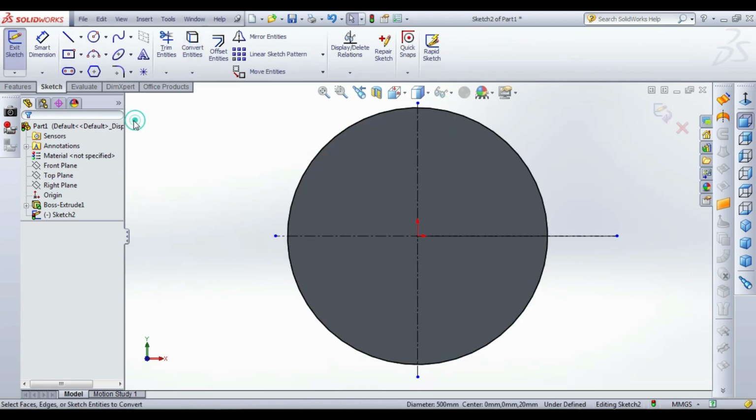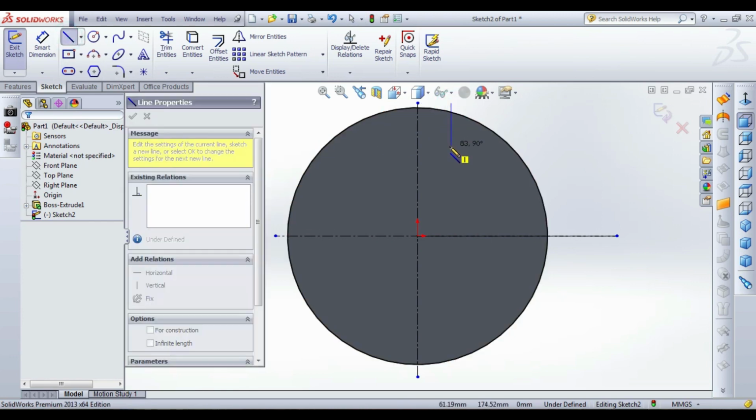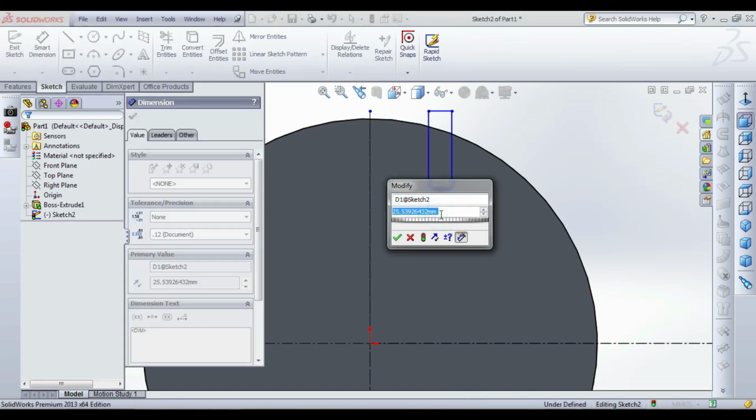Using convert, this tool is used to take an existing component as a reference for this sketch. The single side of the design, the single side of the engine block. The thickness is around 5.